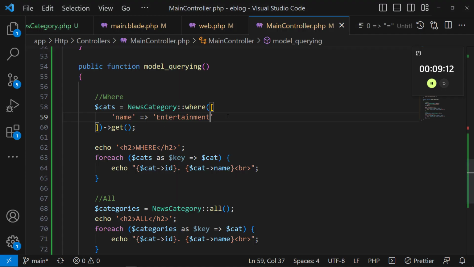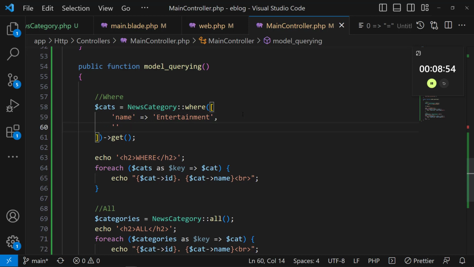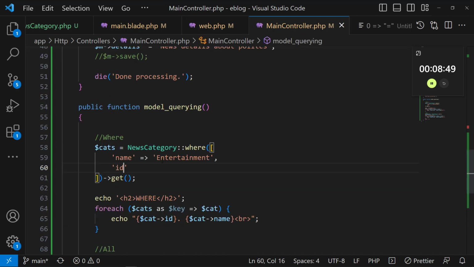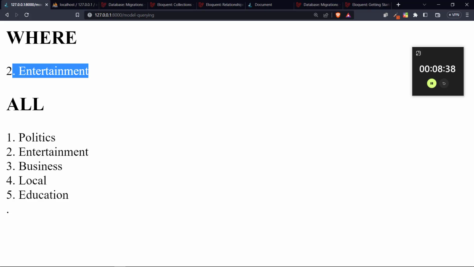So you can do a combination of this. What if you want maybe an and? Okay, we need to get a category whose name is entertainment and ID is 2. So to do that, you put a comma, and the second condition is going to be ID, and then you say ID equals 2. By doing like this, it's going to combine this one with an and. So if I refresh, you can see it has combined it with an and.